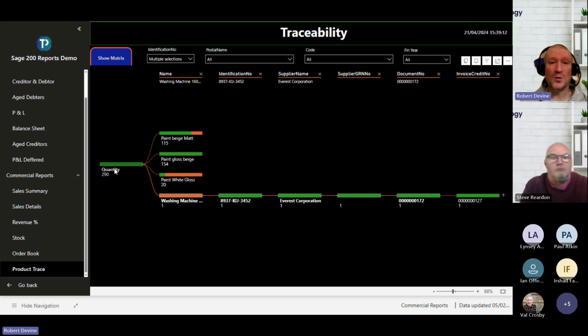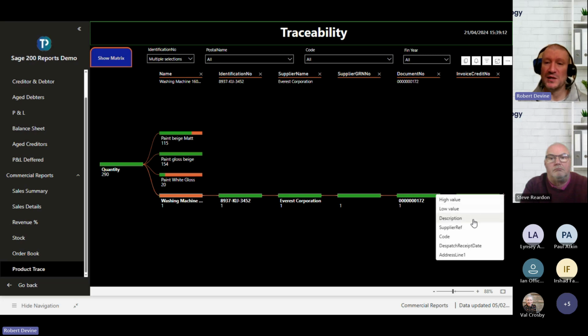For example, we can see the quantities, and how those quantities are spread out across the different items. Then if we were looking at this individual washing machine, which has this identification number of 8937 ending in 3452, we can see the supplier that it came from, how many were in that particular batch, which is just this one, what goods receipt number it came in on, if it was then issued to any sales orders, and so on. Every time you see a plus, you can move it on the chain to see what information you want to see.